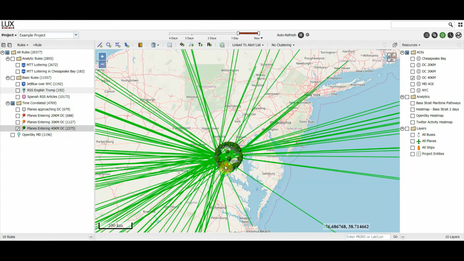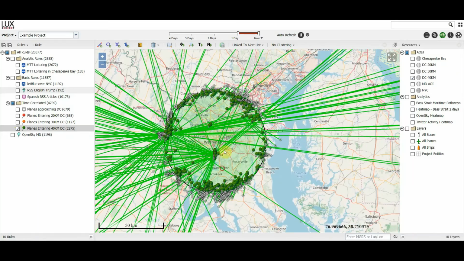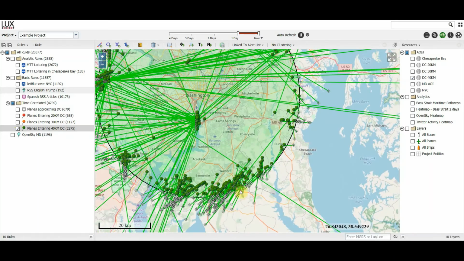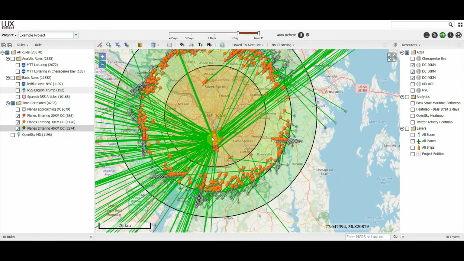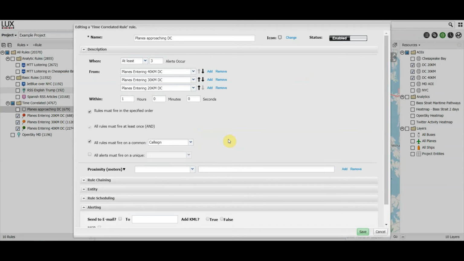And so if we turn on the alerts from that rule, we see lots of planes entering that 40-kilometer ring. But if our objective was to determine if a plane is actually approaching Washington, D.C., this wouldn't be enough, because you see a lot of these planes are running these tangent tracks heading off to other destinations. And so what we can do is we can do concentric rings approaching DC, and then we can write a time correlated rule that leverages all three of those rules together.